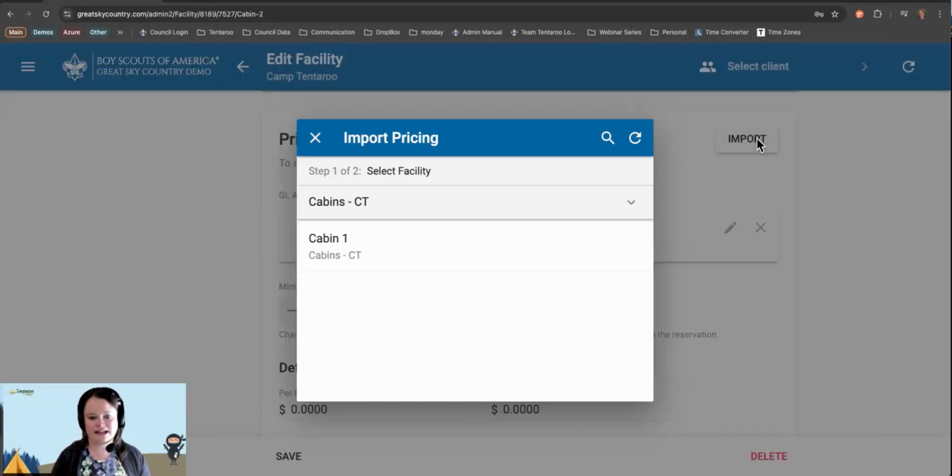Import pricing settings comes in handy not just during the initial setup like I'm doing now, but also when you need to make changes to your pricing structure later on. Let's say your fees go up. You can update one facility manually and then import those changes to similarly priced facilities, speeding things up and reducing the chance of human error.